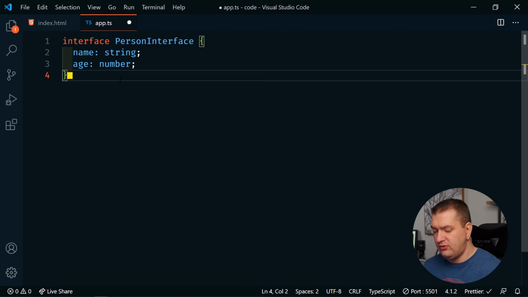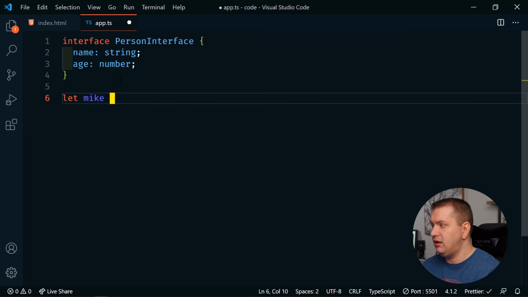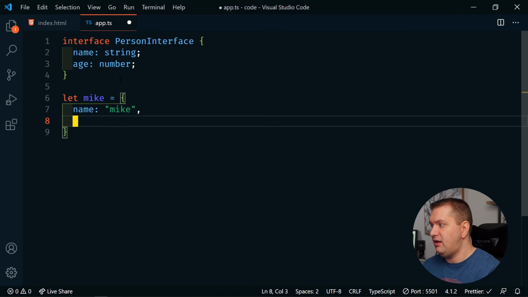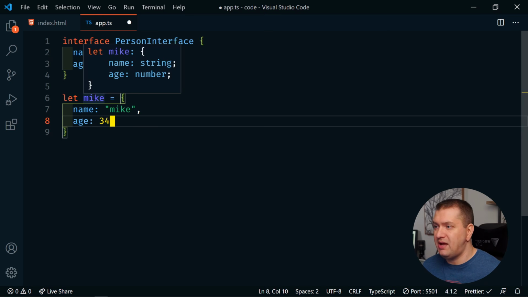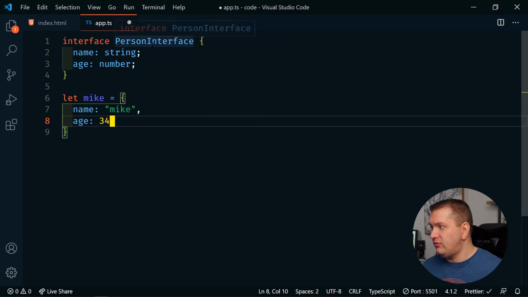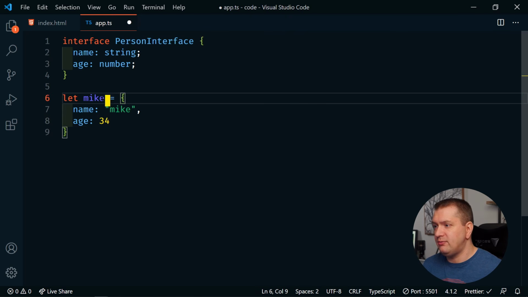Okay, so in order to use this, we can say let Mike, and Mike, let's just say equals an object for now. We're going to say name Mike, and then age is going to be 34. Okay, so if we hover over this, we can see that Mike is an object, just a normal object, and this looks just fine, but we want to make sure that Mike adheres to the person interface, that it has all of the types from the person interface. So we can do that explicitly here after Mike. We say Mike is actually not an object, technically, it is a person interface.